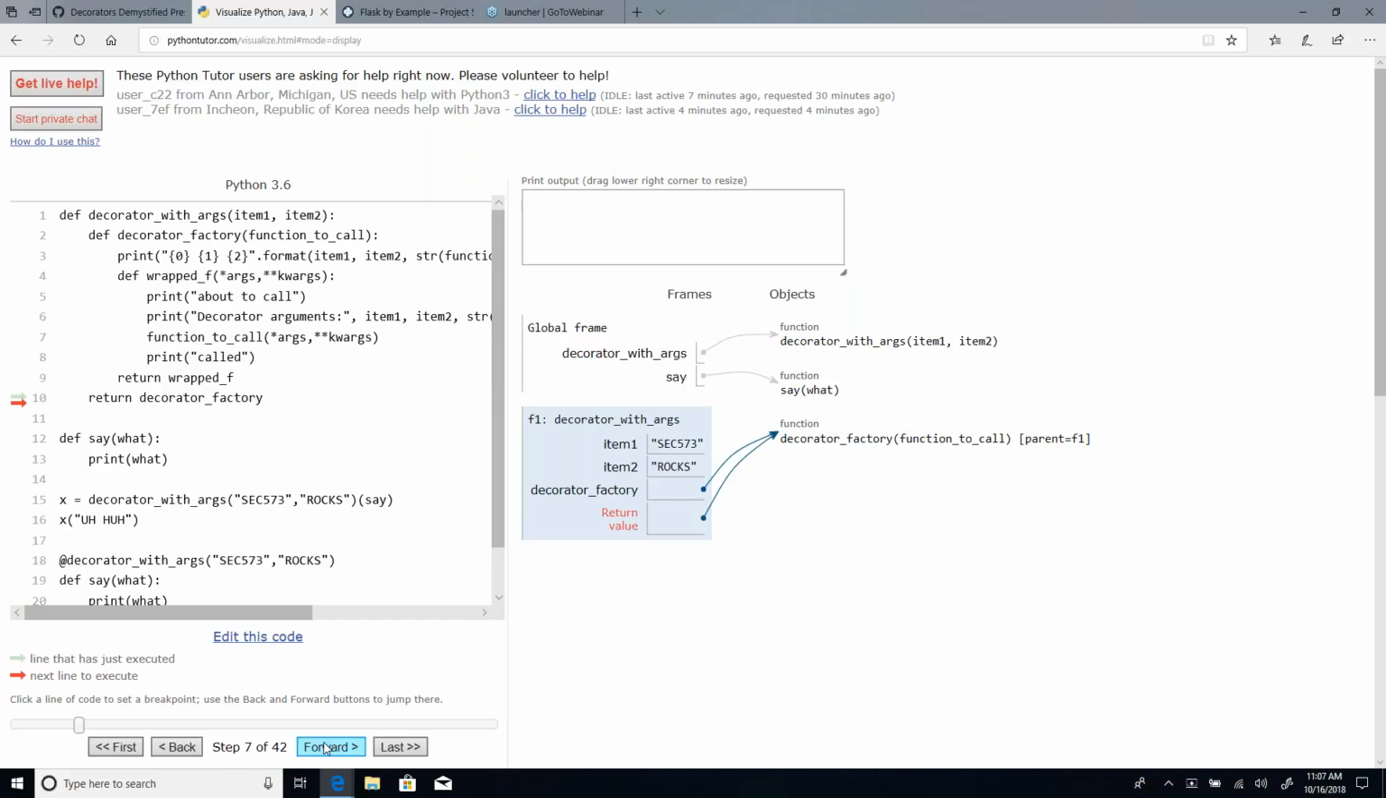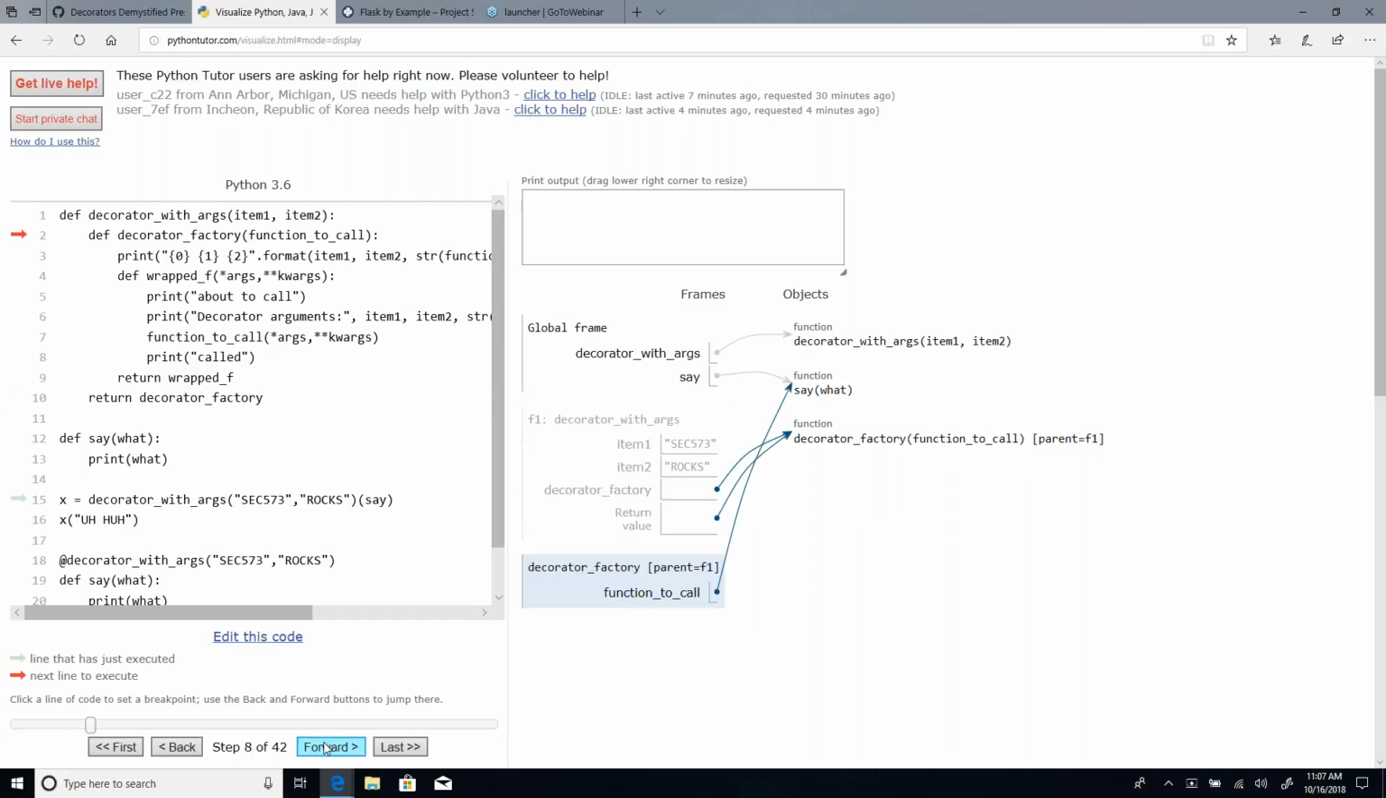It exits. Okay. Now, notice that it immediately called the decorator function. The reason is that here we call the decorator, which sets items 1 and 2, but the very next thing that happens is this set of open parentheses, which calls the function that we just returned, called decorator factory, and passes in say as its function to call. So let's watch this thing execute.